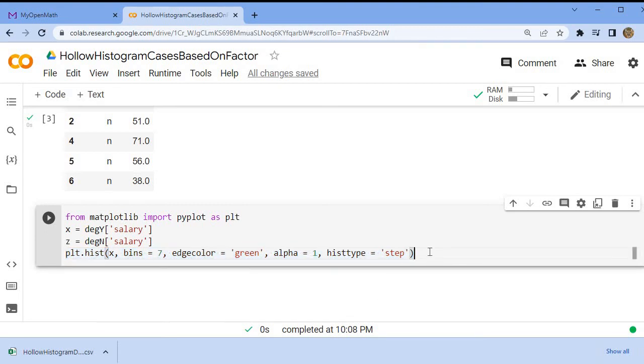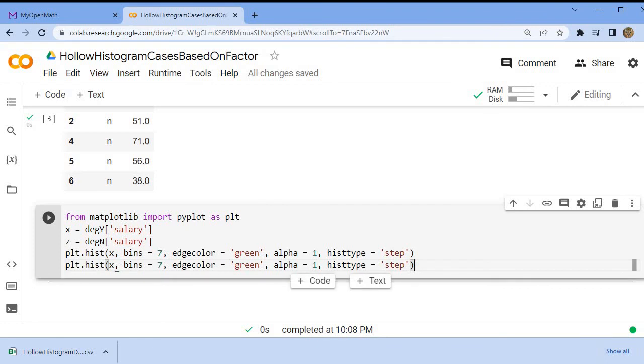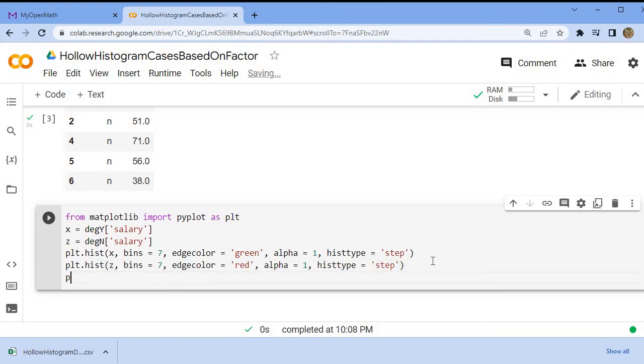And then I'm going to do the exact same thing by copying that and pasting it, except I'm going to do it with Z. That's the variable for the people who said they don't have a degree. That's their salary. So I just changed that to a Z, and I also want to change the edge color here. Instead of green, let's make that one red. All right, so 7 bins for each. Edge color of green for those that say yes, edge color of red for those that say no, and they're both steps. So the only thing I need to do now is show this plot with plt.show.